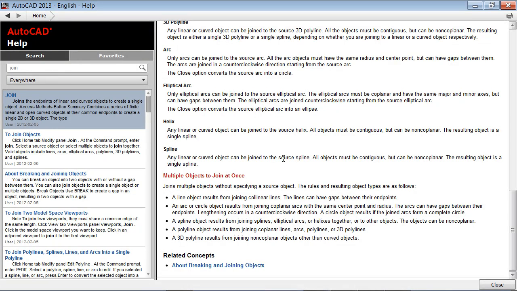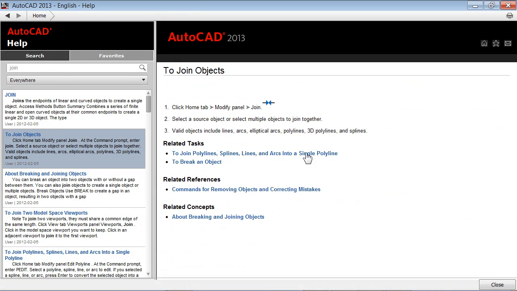So I would go ahead and read over this, or look in the official prep materials about join and break or fillet and chamfer, trim and extend, any of the commands. I'm going to go into join objects, so I'll select another one, join objects. So it walks me through how to join these objects. And then I know I've got another related one, to join splines, arcs, lines into a single polyline.